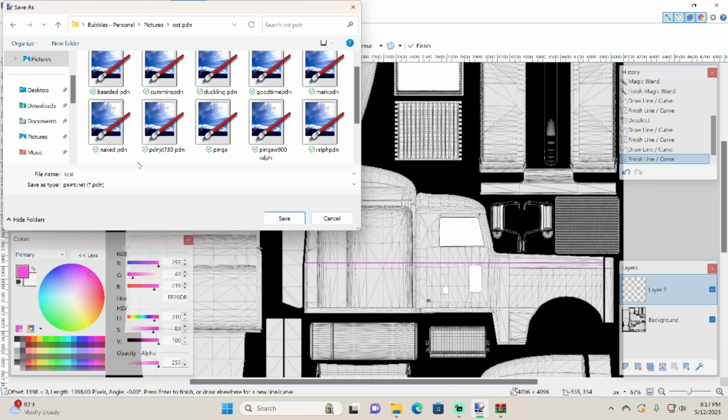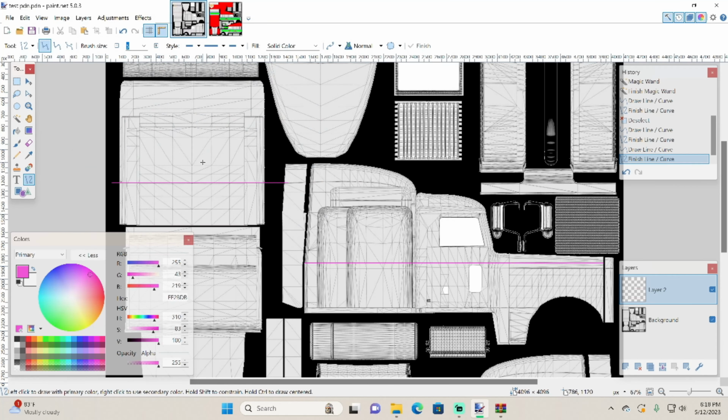And after you name it, I recommend you put PDN with it, just so you remember what one it is. But again, you don't need to, it's just a good habit to get into. So test, and then you can save it as a PDN, and you're good. And now you can see it went from DDS to PDN.